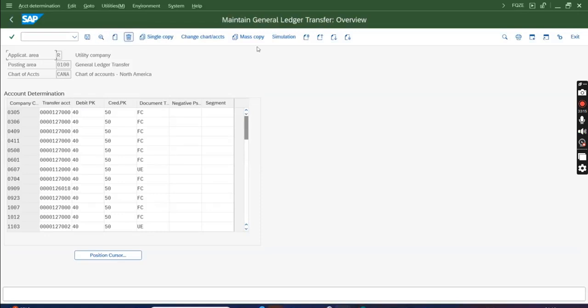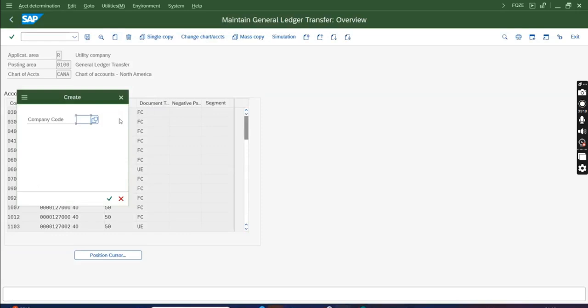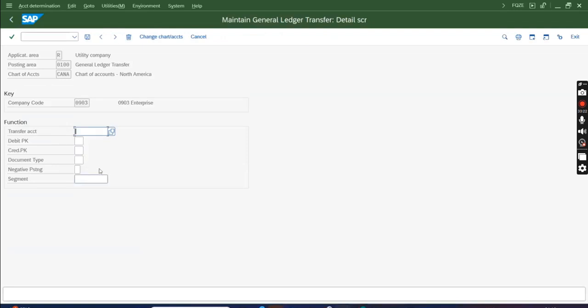Click on new entry. Company code 0903. Now it will need a transfer account. I'll talk about the transfer account later. First I have to transfer, then I'll talk about what this transfer account is.